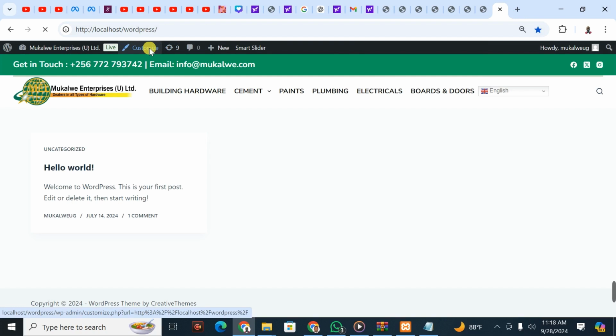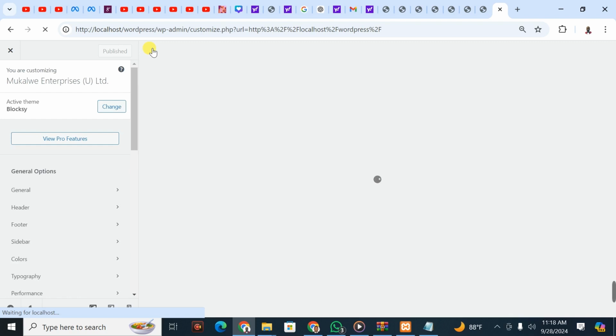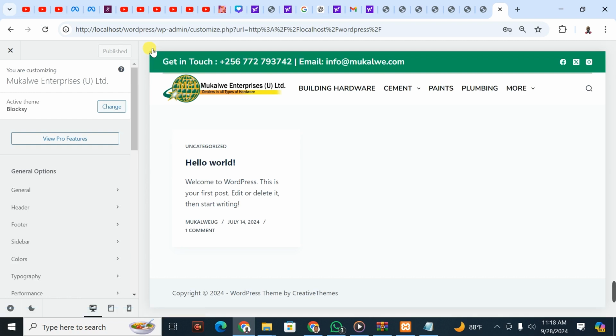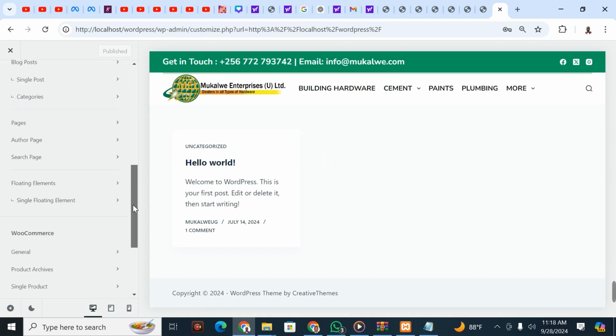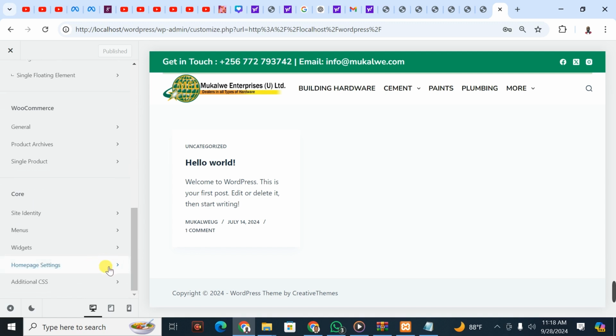When you click on customize, it's going to load this new interface. So it is loading my interface. Right now, this is how my homepage is looking. It is not that appealing. So here, what you do is scroll down and then you come to this section where there is homepage settings.